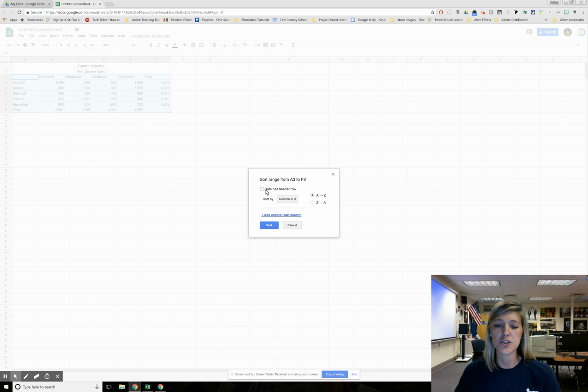When you go into Sort range, you're going to see "Data has header row," and you want to check that if you have header rows. And now you can actually see the names of each of them. So if I'm wanting to sort by Northeast or Southeast, I can do that. So let's just say Southeast, for example. I can choose that. I can choose Sort A to Z.